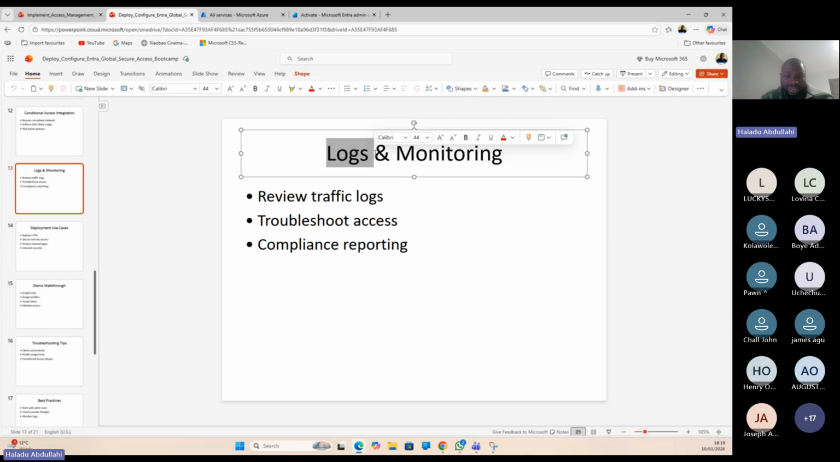Is it that their Global Secure Access client is outdated? Is it that they're accessing from a certain IP or network outside the conditions? You troubleshoot based on those logs and the monitoring dashboard. You'll be able to know where the issue is coming from. Then you also check, is the device they're accessing these services or profile from compliant? Because you can say that they can only access it from a Windows 11 that is up to date, updated.